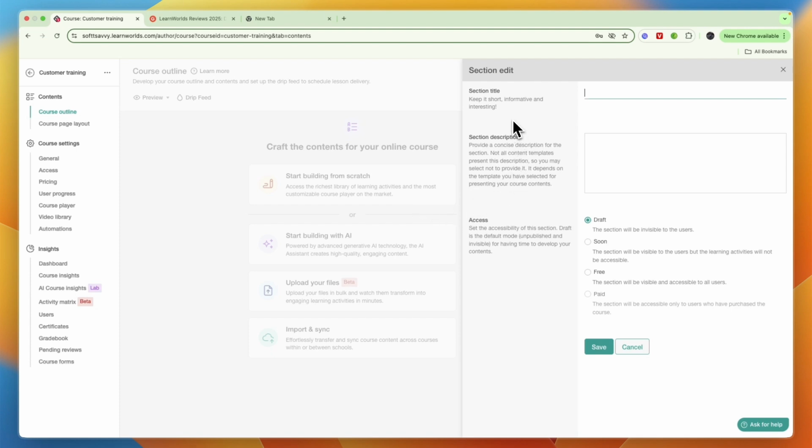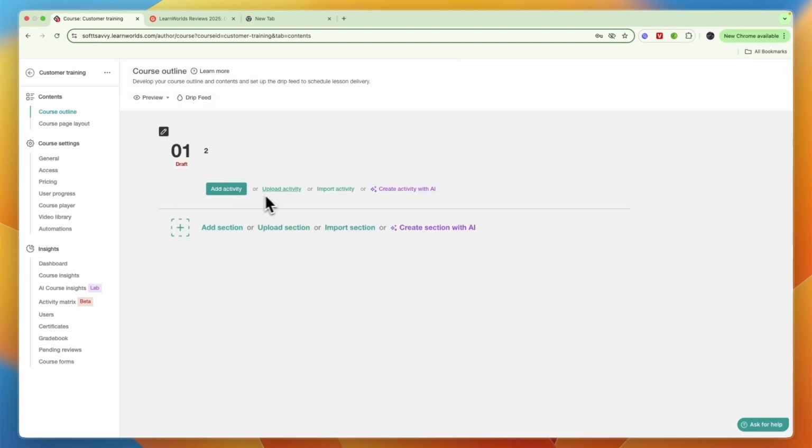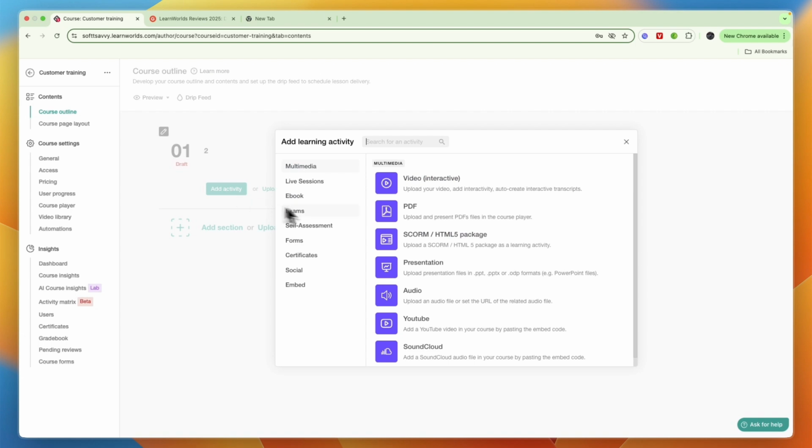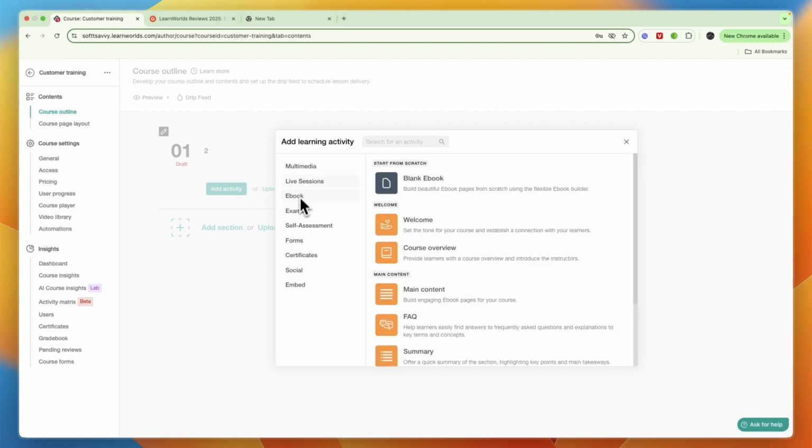So now you can then start building sections, so you can add a section title and description, and then from there you can add activities, you can upload, import, or create activities with AI. You can also add more sections, upload sections, and stuff like that. Now if you click add activity, you can see everything that you can select again right here.